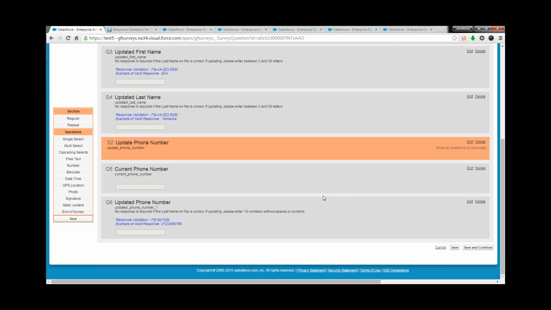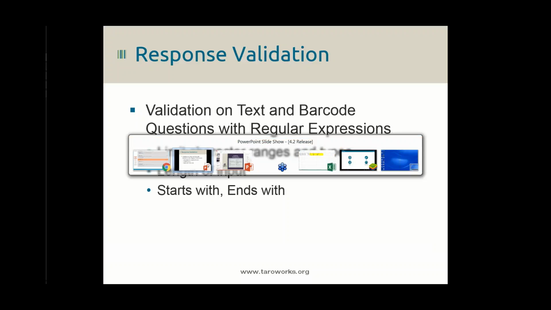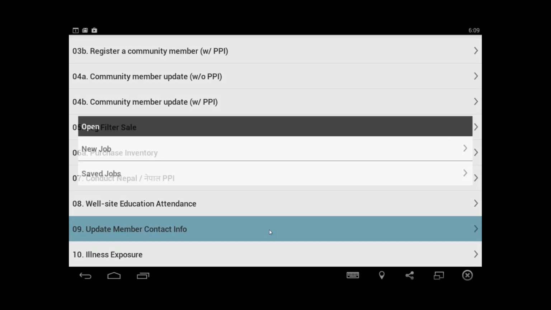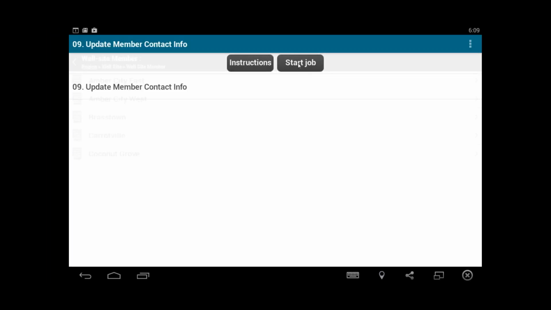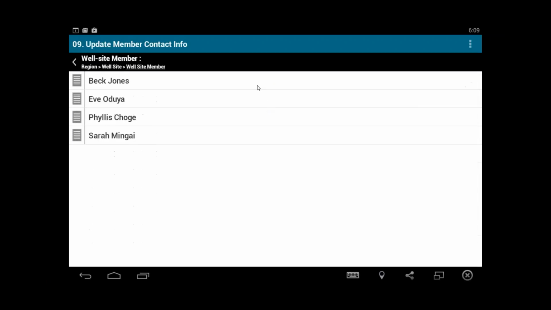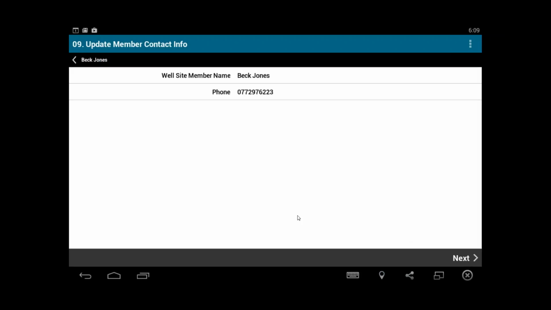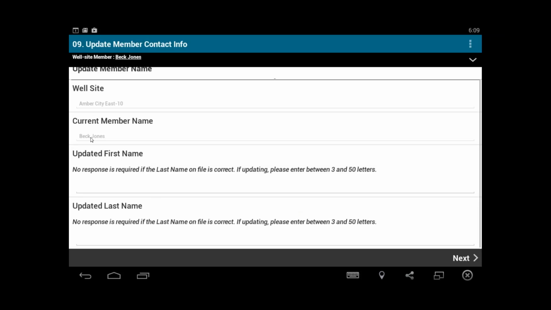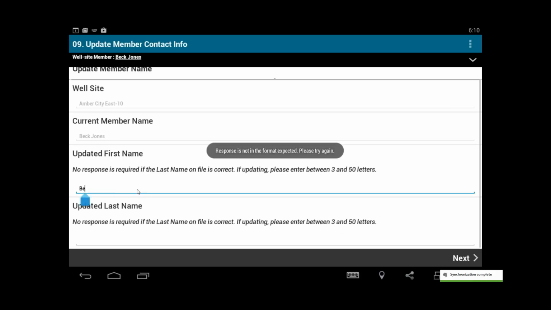So now let's take a look at what these validations look like on mobile. If we go to our Update Member Contact Info job, the first thing we're going to do is select the member that we'd like to update. So for this example, let's pretend the last field officer that registered this well site member forgot to put the Y in Becky. So we want to correct their first name. However, if we'd only entered less than 3 characters, we wouldn't be able to proceed. If the string contained numbers, it would be the same scenario.